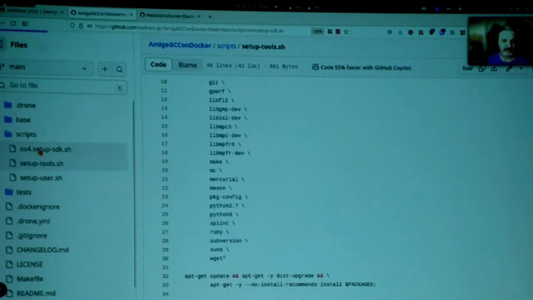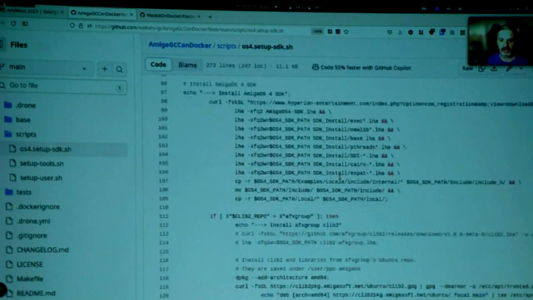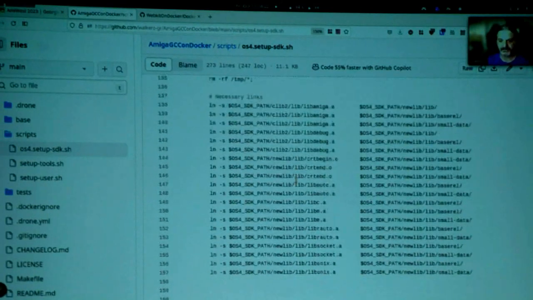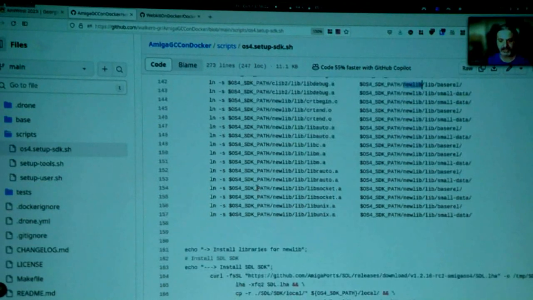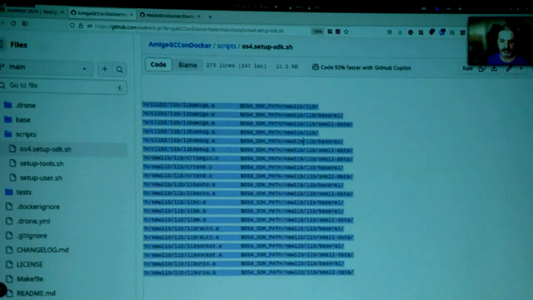And also, I have this script that gets the SDK, copies some needed files from there, creates some links that are needed to specific libraries from the CLib2 to go to new lib so that they are available both sides. This is something that happens on the native SDK as well.